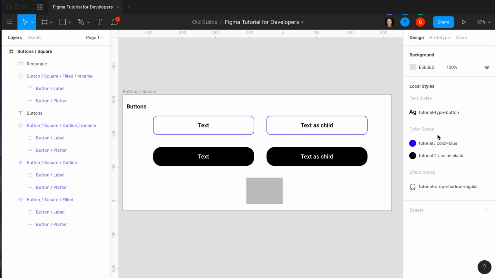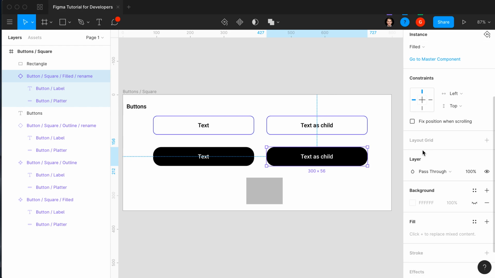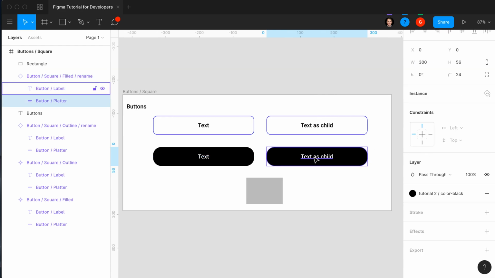But as we had seen before, from a developer perspective, it sometimes can become much more tricky because of the color style, for instance, for this component which is being applied. If we Command-press just to select the very back one, we're applying the tutorial to color black variable. So this is a CSS variable in theory, which should be applied in the code as the variable name and not the actual hex code.